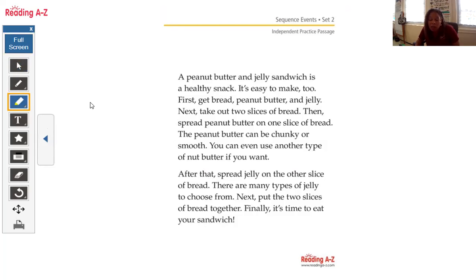And I'm going to give you a clue. It starts with a transition word. So a peanut butter and jelly sandwich is a healthy snack. It's easy to make too. First, get bread, peanut butter, and jelly. So this will be the first event that has to happen.